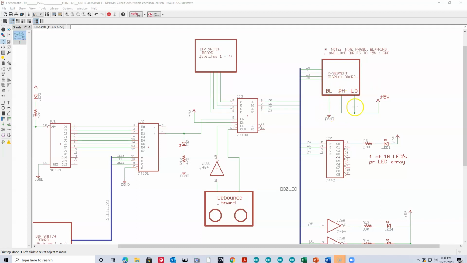Blanking is grounded, and the phase and load should be tied to 5 volts. I believe those are correct, so if something doesn't work, let me know. The blanking basically allows you to blank the data output regardless of what the inputs are. And that's used in what is called leading zero blanking, if you don't want to have a bunch of zeros in front of a number.